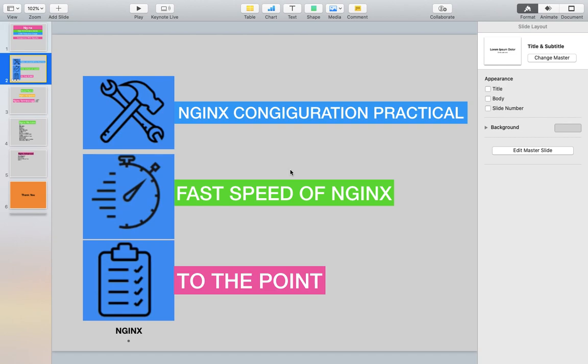Moreover, we will discuss the fast speed of Nginx. How is Nginx faster? What are the options we can use with Nginx to make it faster and to serve you better? Then, to the point, we will discuss only those particular points which are used in a corporate environment, which are used to optimize your web server. Moreover, we will keep this series to the point only.